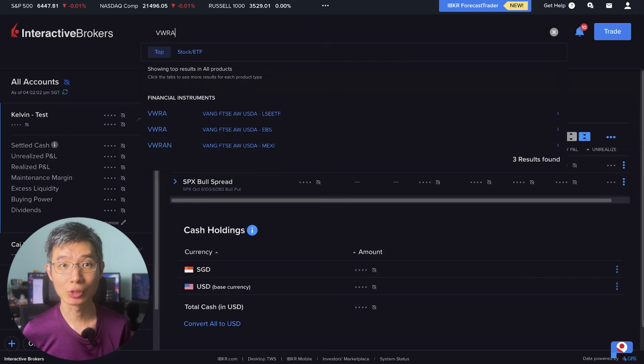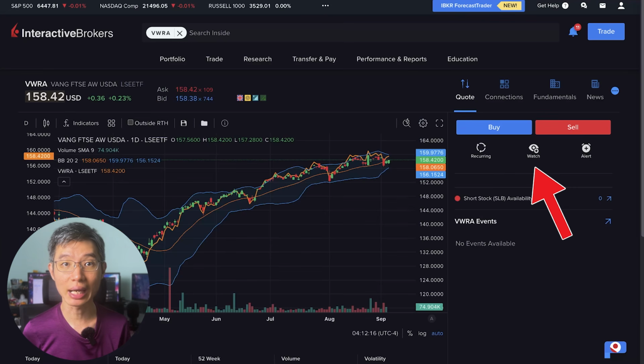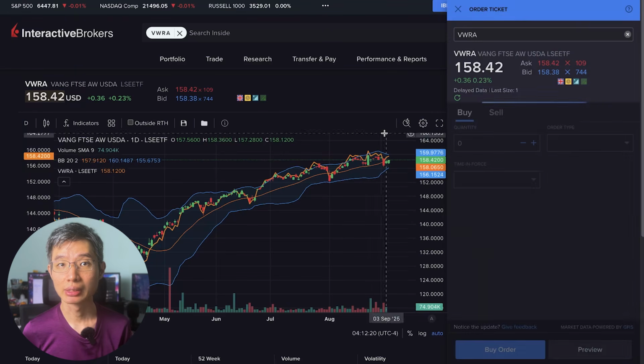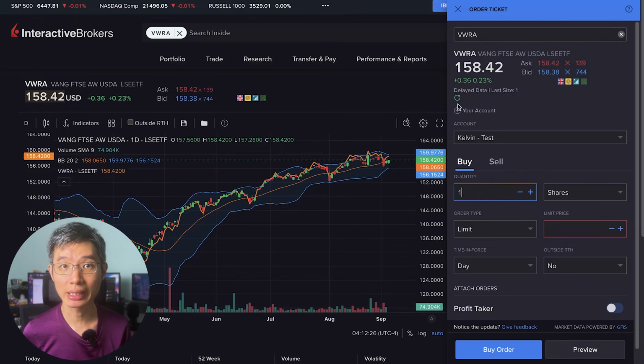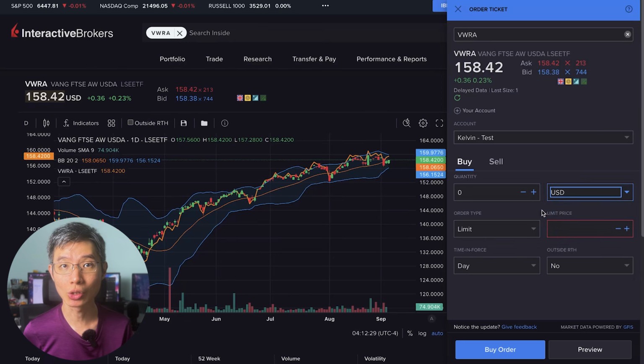Make sure you select the version listed on the correct exchange. For VWRA, that will be the London Stock Exchange, or LSE for short. Click on Stock, then feel free to add it to your watch list if you plan to invest regularly, and click Buy. Here, you can specify whether you want to buy either by number of shares or by dollar amount.